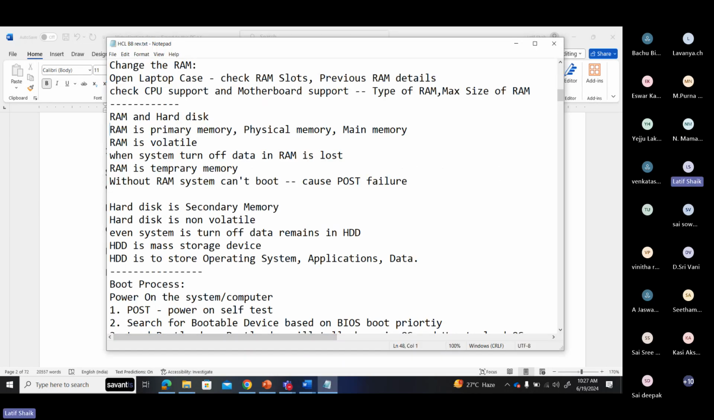Okay, RAM and hard disk. What is RAM? RAM is primary memory. Hard disk is secondary memory. RAM is volatile memory. Hard disk is non-volatile memory. RAM is physical memory, main memory, primary memory, all these things are there.